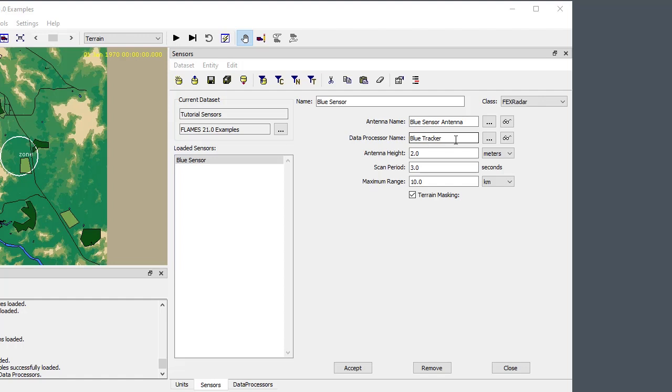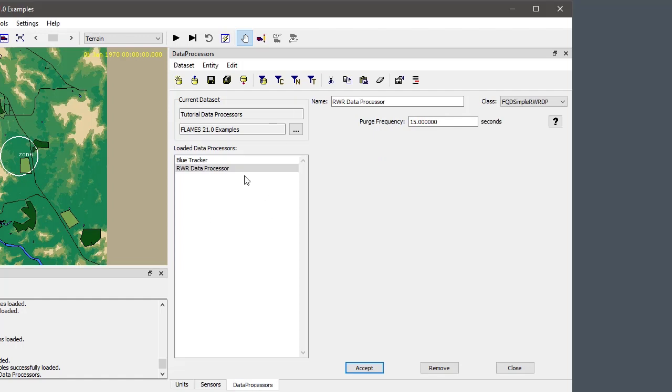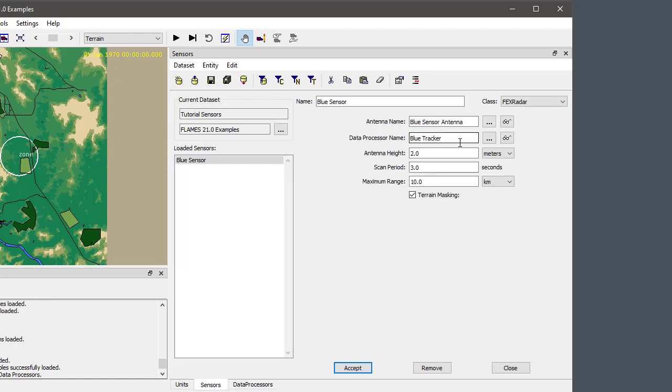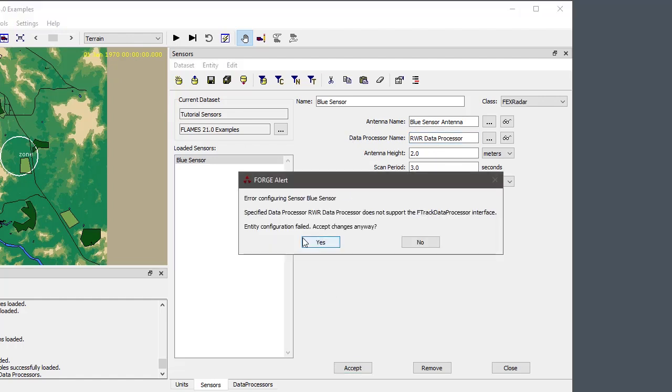So I'm going to open up the data processor window, and I've defined not only the blue tracker for this example, but I've also defined another data processor called RWR data processor. That stands for radar warning receiver. So one of these is of this class, the FEX tracker class, and the other one is the FQD simple RWRDP. So I'm going to go over here to this window right here, grab this name, copy it, go to the sensors window, paste the value in right here, and I'm going to hit accept. And I get this message. The specified data processor does not support the FTrack data processor interface.